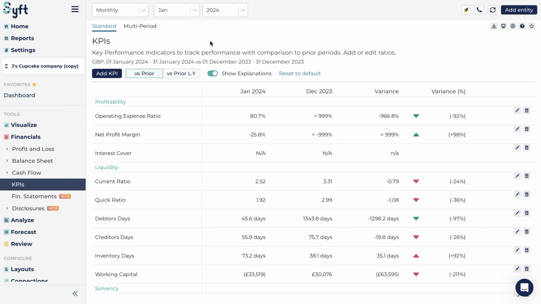KPIs are good to keep track of the performance of the business and whether the business is on the right track.